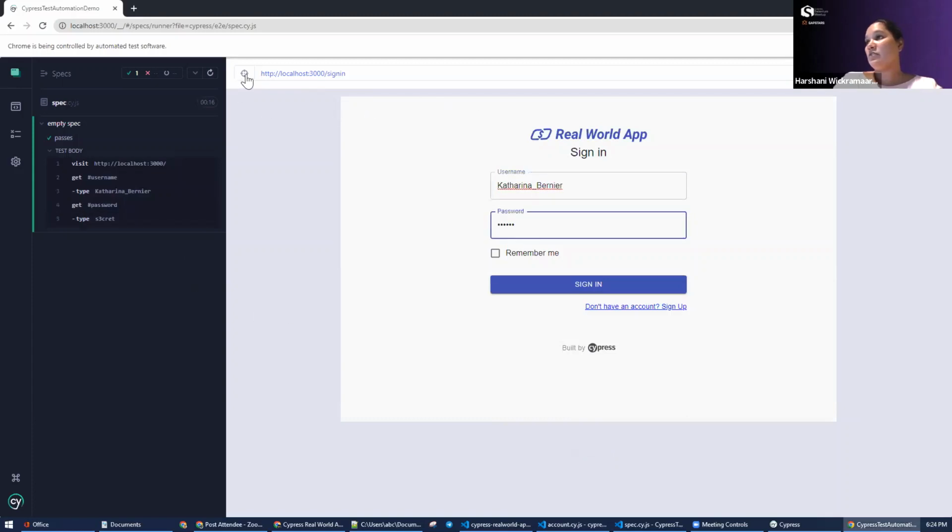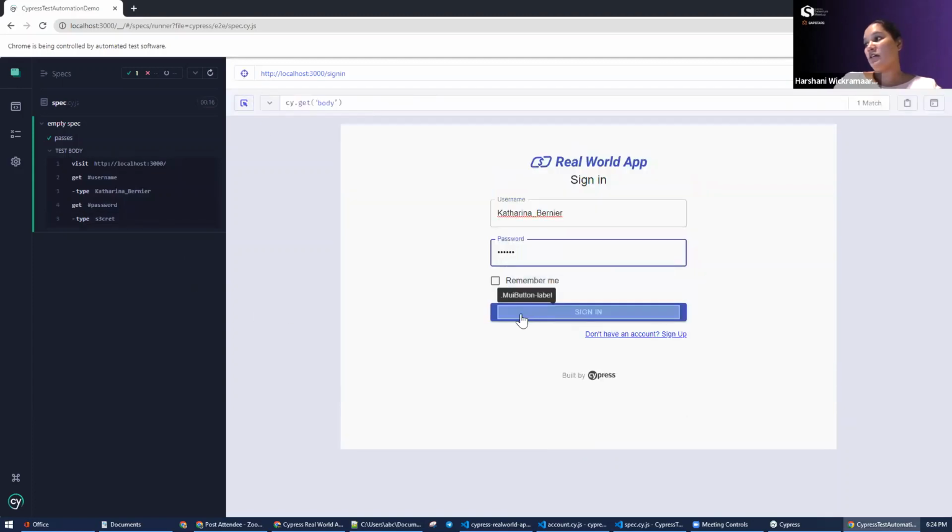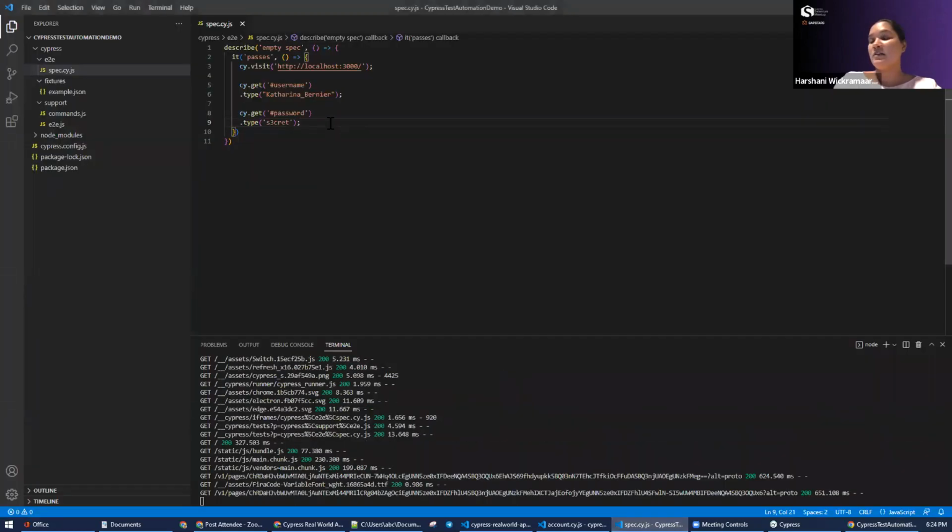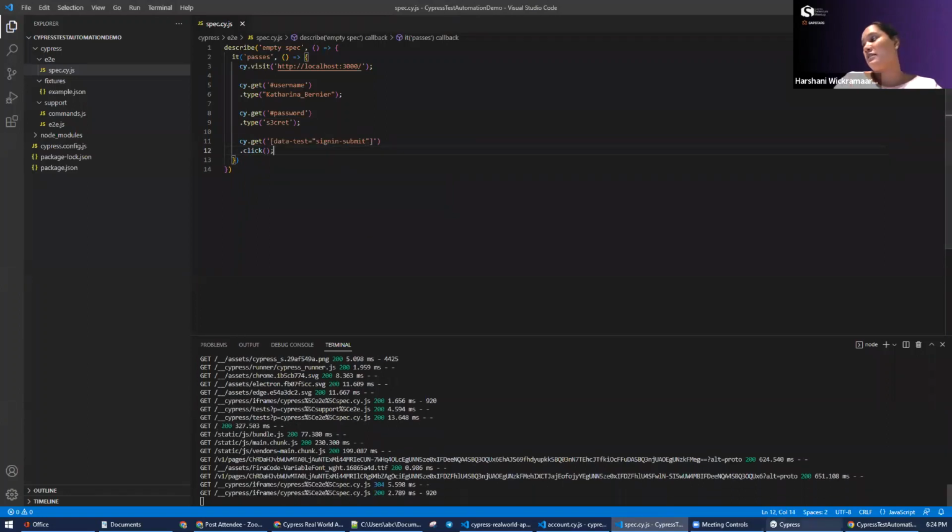Here I will be using this Cypress locator to locate the sign in button. Here you can see it always gets the data attribute if it is available. We can simply copy this command and use it in our script. So here I can click on this button. Let's execute this again and see.